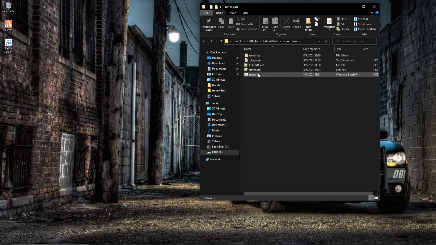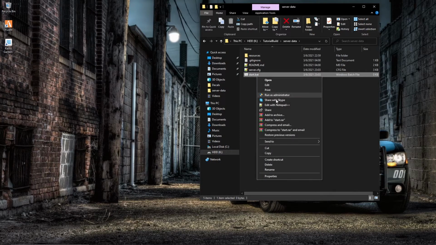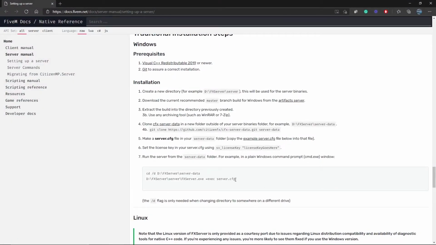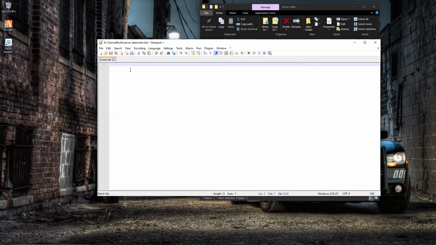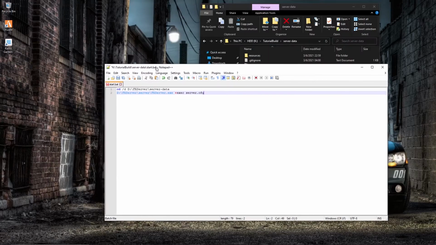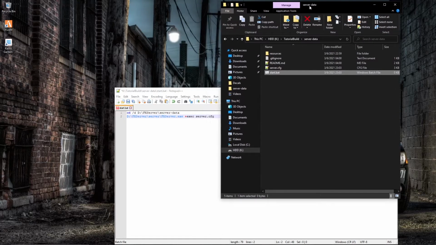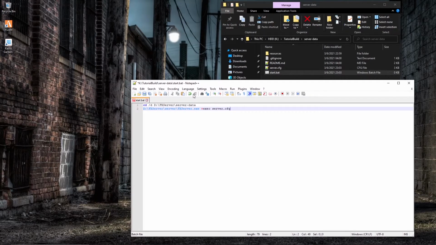And what we're going to do is right click, edit with Notepad++, head back to the server documentation, copy and paste this line of code, which is underneath step 7, and paste it in here. So now this is where we're going to have to change stuff, and it's not going to get complicated, but you just have to remember.